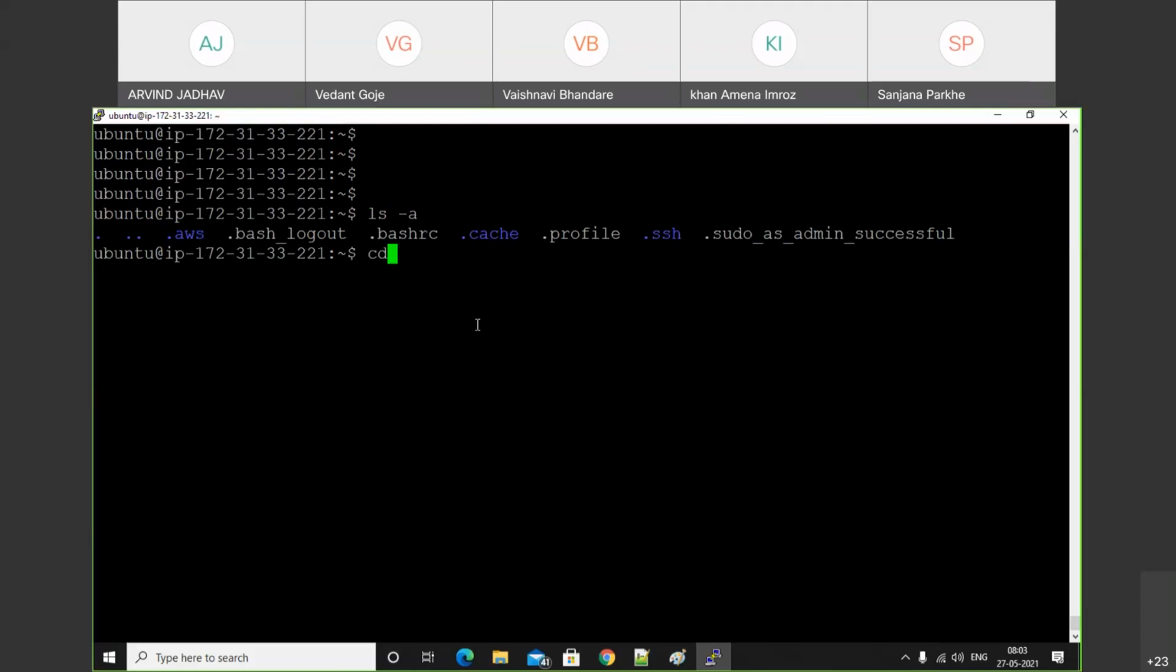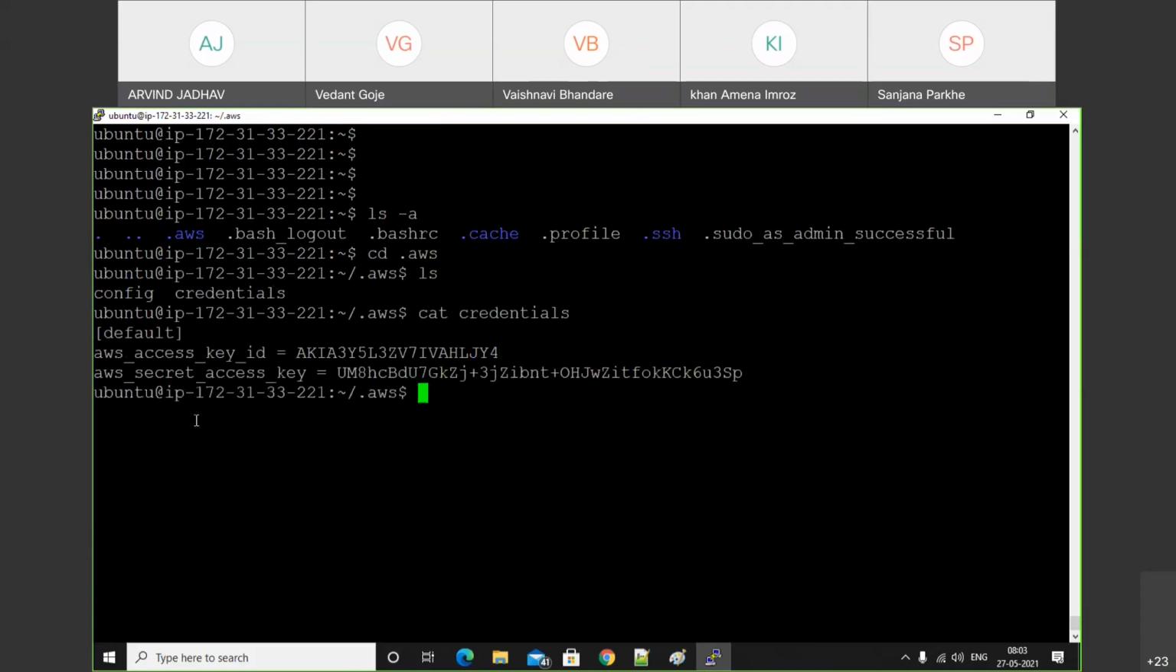Let's enter into that hidden file: cd (change directory) .aws. Now ls, check out, we have two files, config and credentials. Just read the credentials file: cat credentials, click on that. See, this one is your access key and secret key.